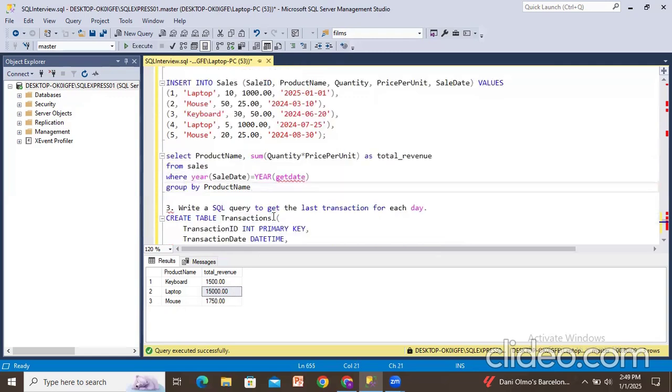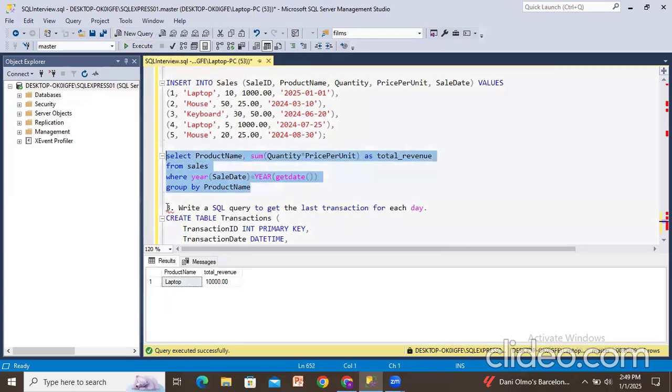The getdate function. Yes, so now we'll get the current year. For example, the current year is 2025 here, and these others are all 2024. So for the current year, 10 multiplied by 1000 is 10,000. Same thing, if I give year of sale date equals 2025 in place of it.